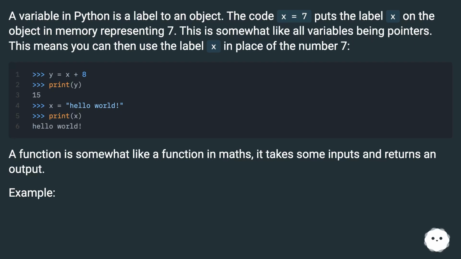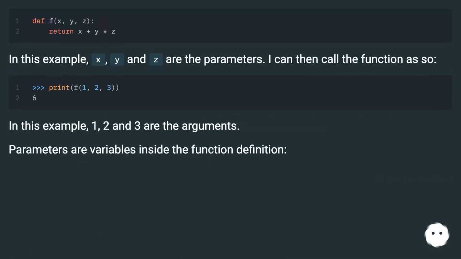A function is somewhat like a function in maths. It takes some inputs and returns an output. Example. In this example, x, y and z are the parameters. I can then call the function as so. In this example, 1, 2 and 3 are the arguments.